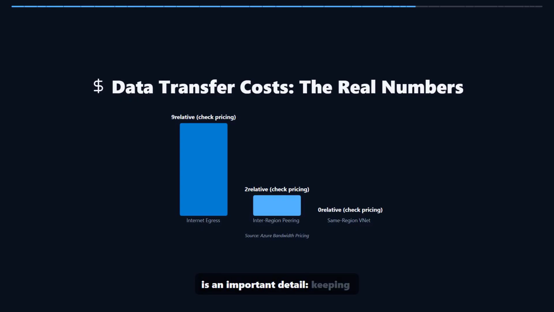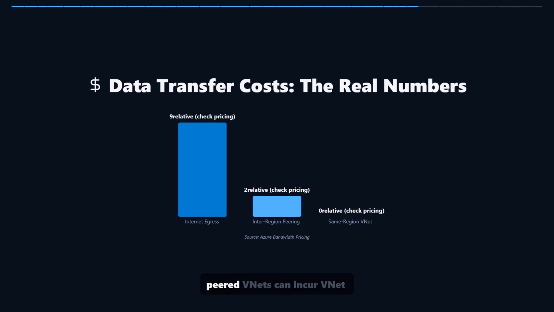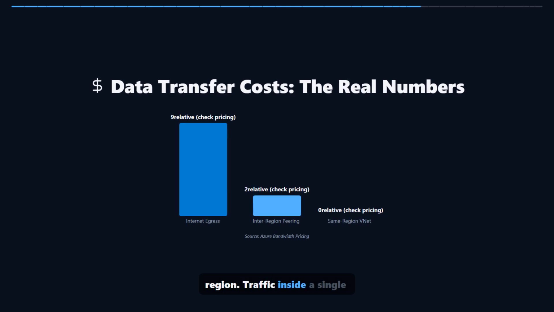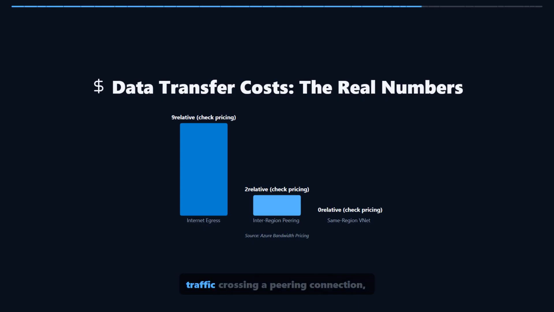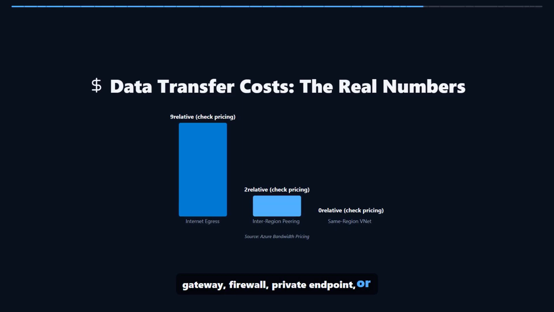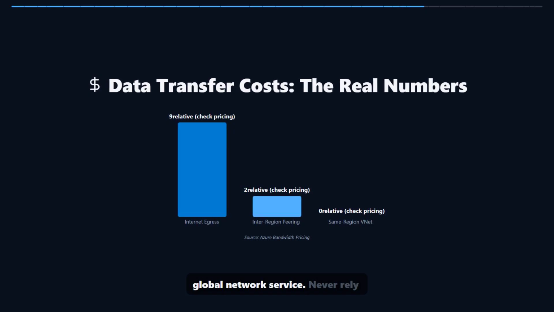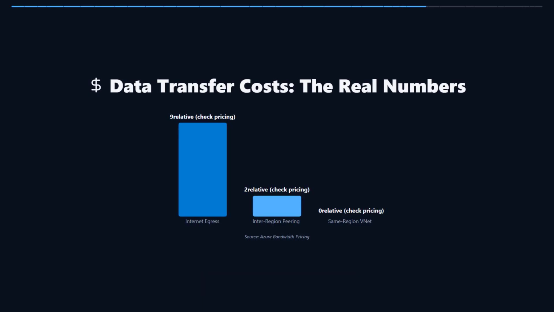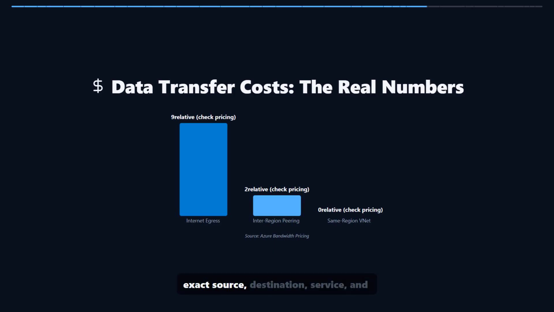Here is an important detail. Keeping resources in the same Azure region does not make every network path free. Traffic across peered VNets can incur VNet peering charges, even when both VNets are in the same region. Traffic inside a single VNet is treated differently from traffic crossing a peering connection, gateway, firewall, private endpoint, or global network service. Never rely on a simple rule such as same region equals free. Check the pricing for the exact source, destination, service, and traffic path.